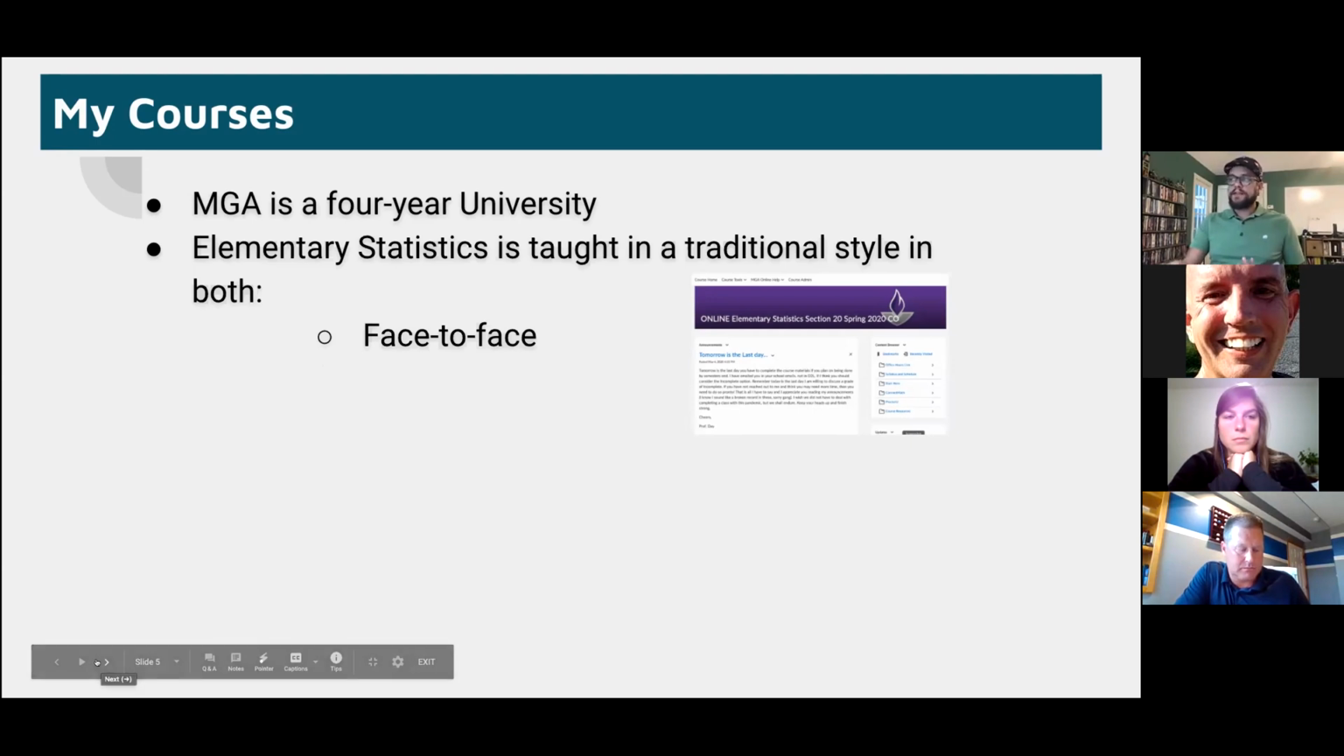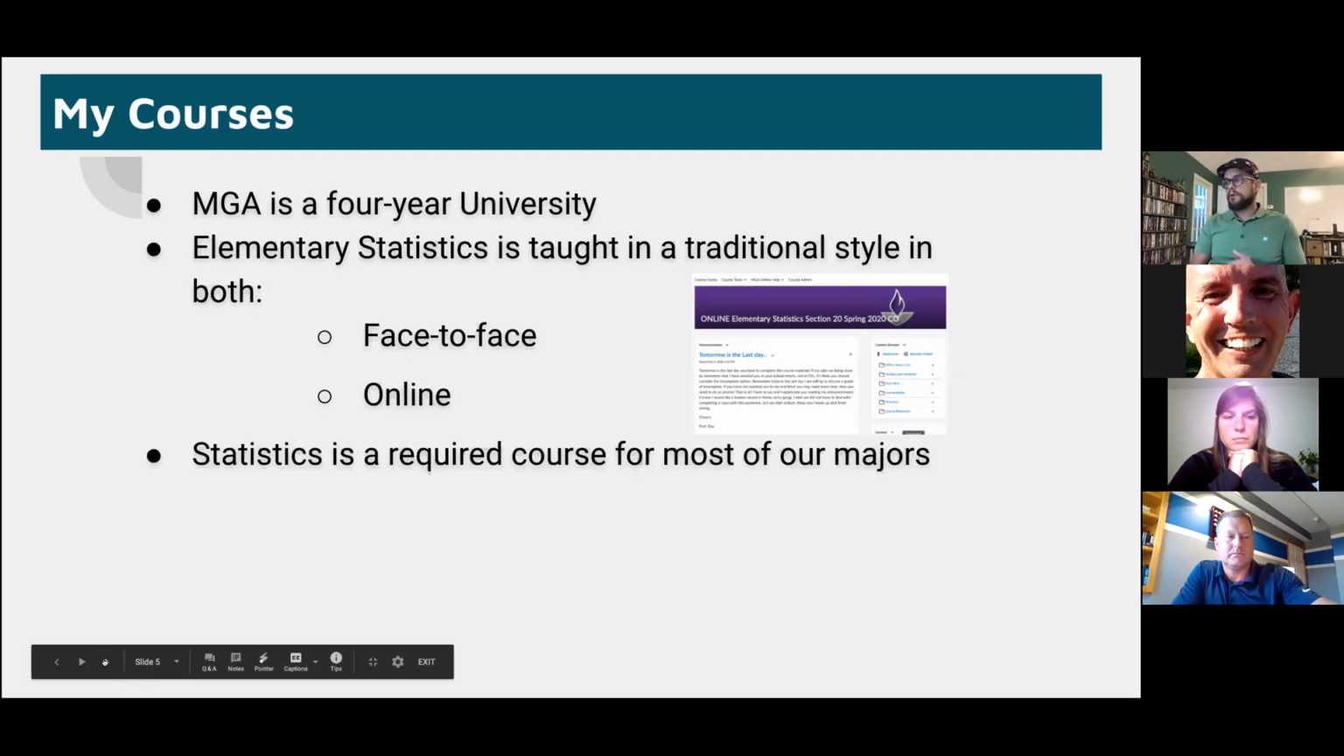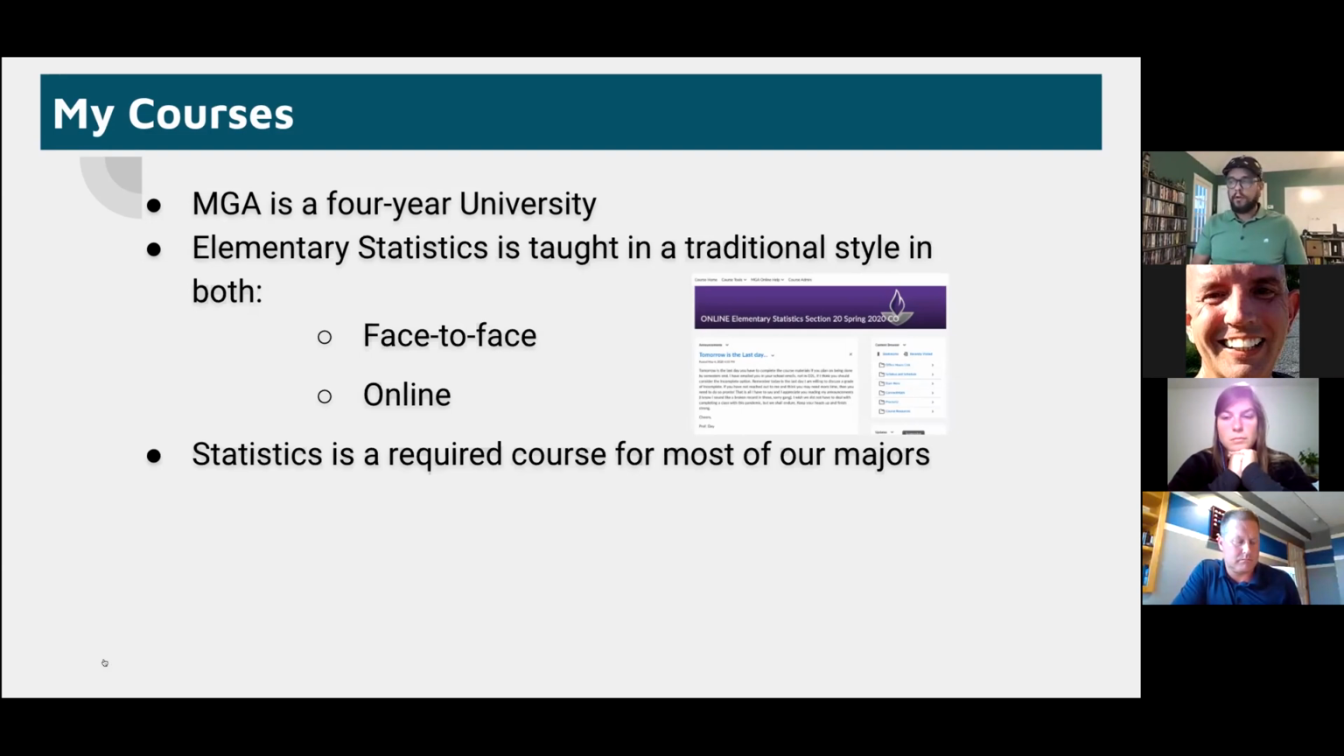Our elementary stats classes are taught both in a traditional style, like a traditional mathematics course. We don't do a lot of the project-oriented stuff, but we have both face-to-face and online. One good thing about our school, though, is that most of our majors throughout the institution have to take statistics at some point, at least the elementary course.